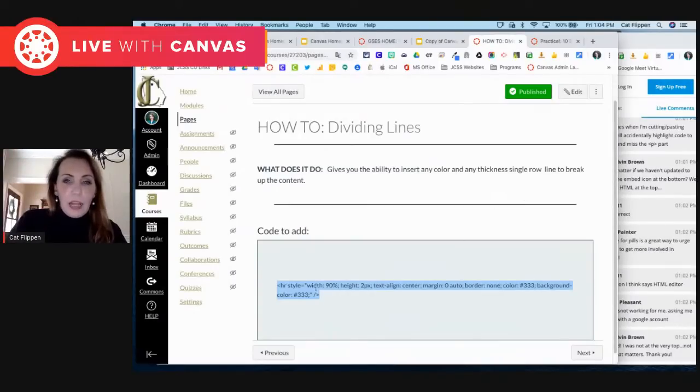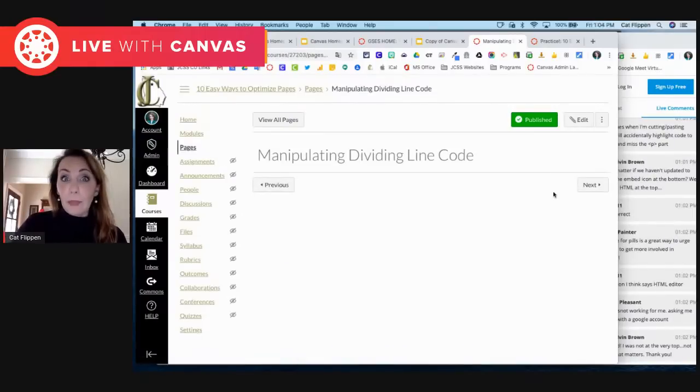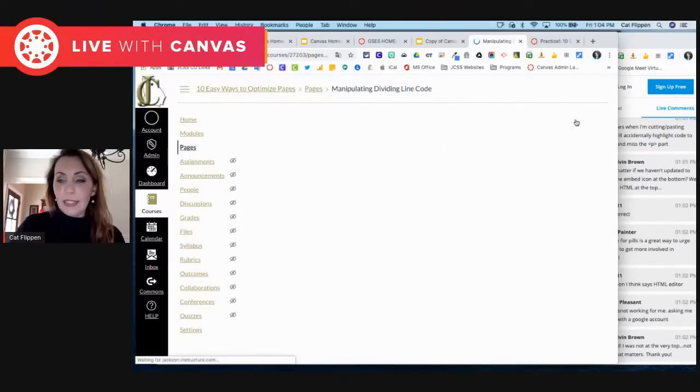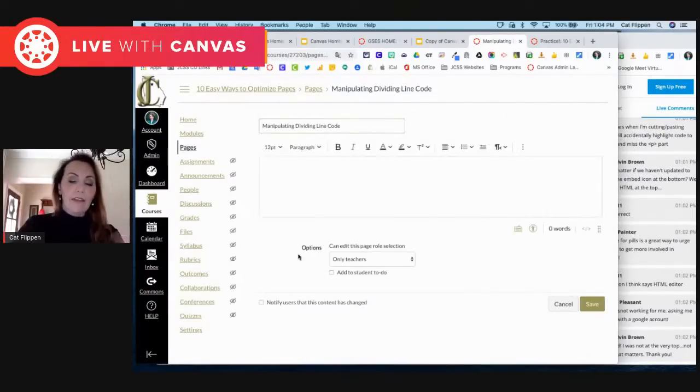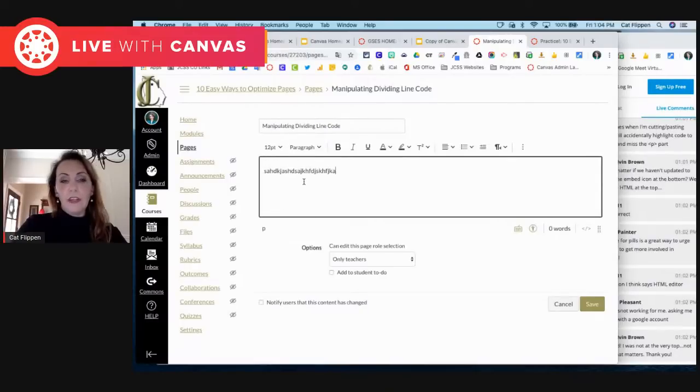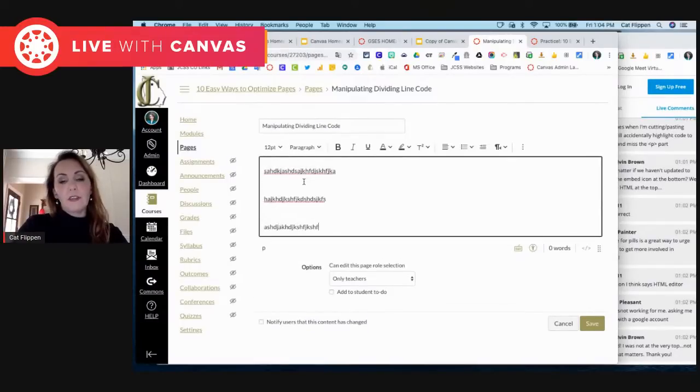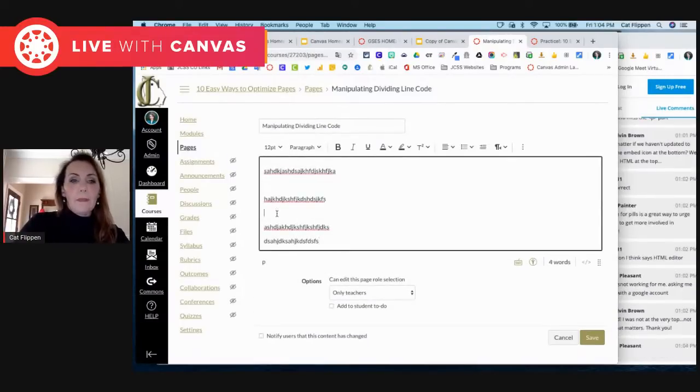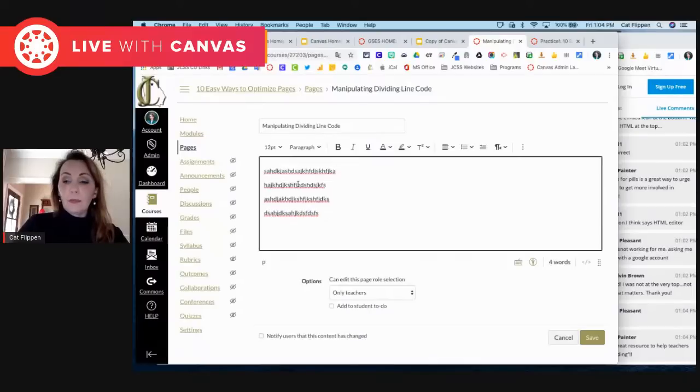All right, so I'm going to copy that code. I'm going to go to the next page and we're going to practice that a little bit. I have a blank page here. Let's say I have a bunch of content, right? A bunch of stuff here and a bunch of stuff there and a bunch of stuff here. But I want to split those up with lines between the content.